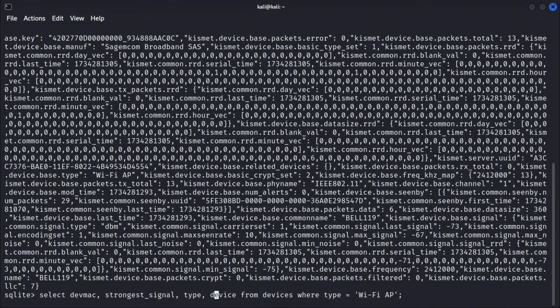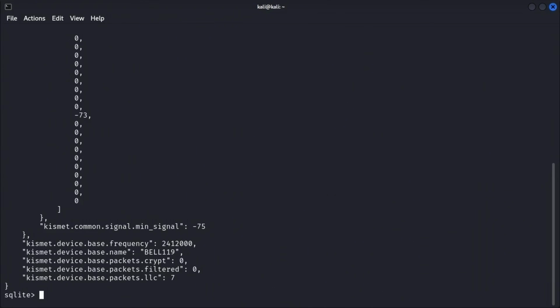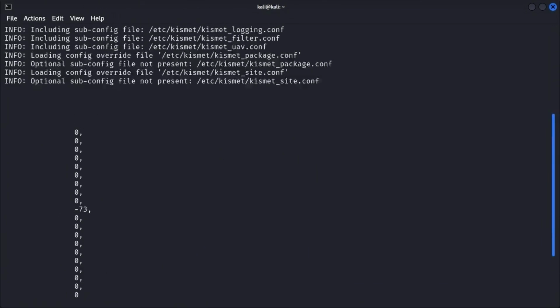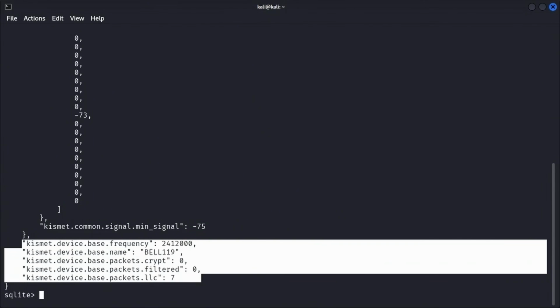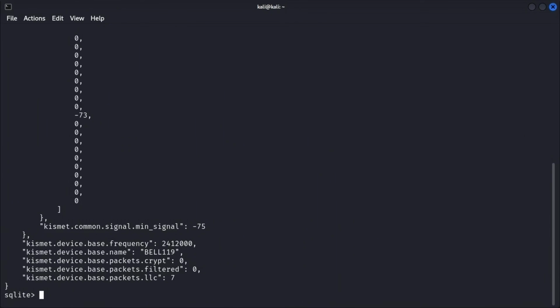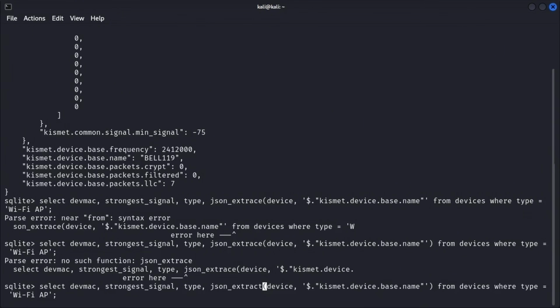So if I go back to my device column and type json_pretty and close the parentheses, and run this again, you can see it has a nicer output for the JSON. It's formatted quite nicely, and it gives me some more information about what I'd like to extract from the JSON. So I'm doing a select dev mac, strongest_signal, type, json_extract, and in parentheses device, and then in single quotes, I have $. So that's the syntax to extract the JSON. And then in double quotes, the full name of the JSON field.